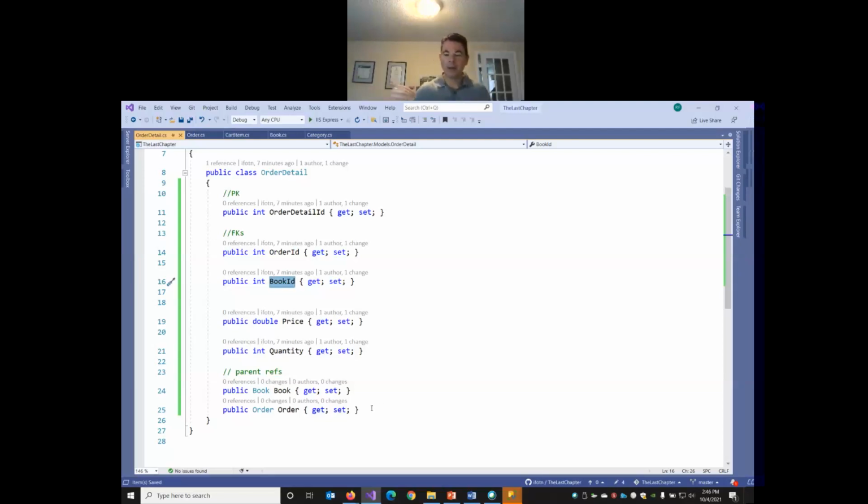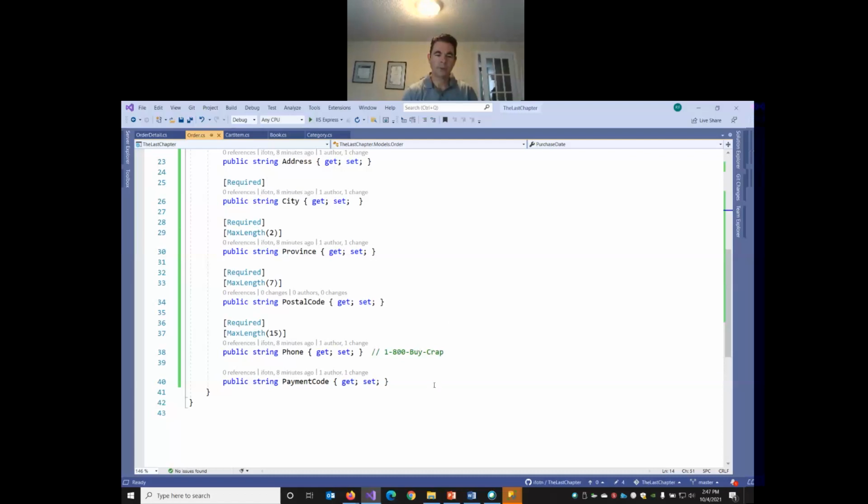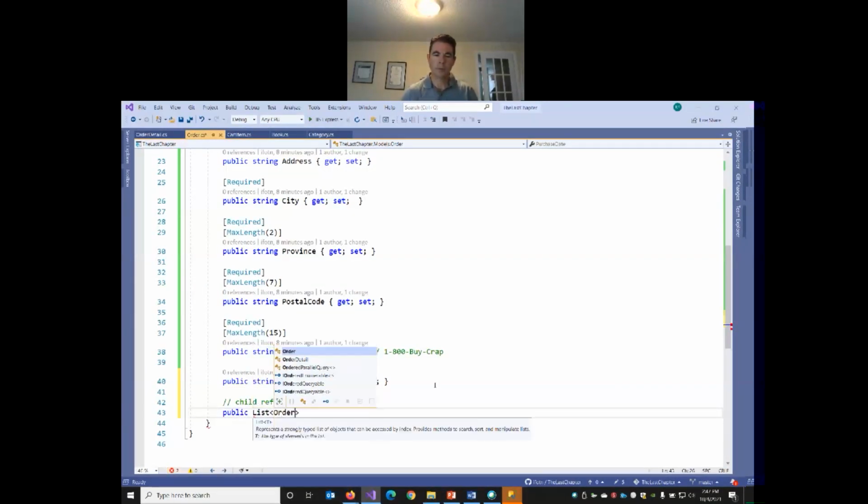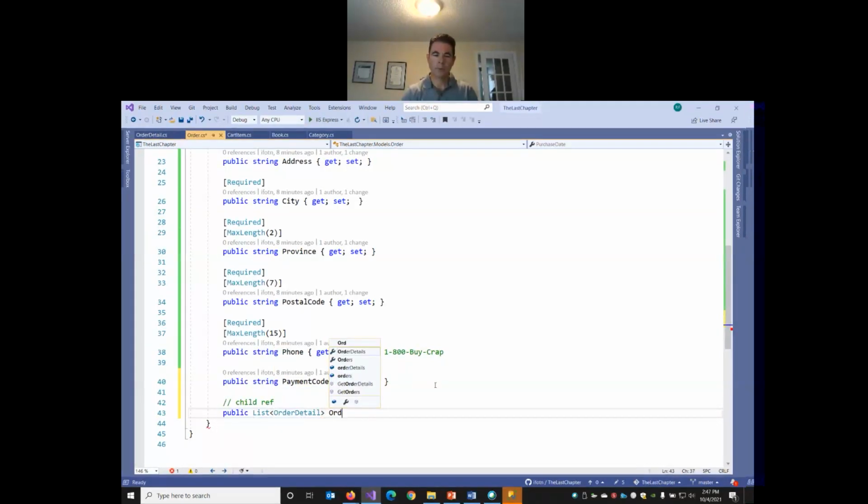And then the last reference we need is the parent side of order details. So one order can have many order details. I can buy 4 different products all on one order. I'm going to get one record in the order table, but 4 different records in the order detail table. So I'm going to go to order and add my child reference. And this is going to be a list. Okay.